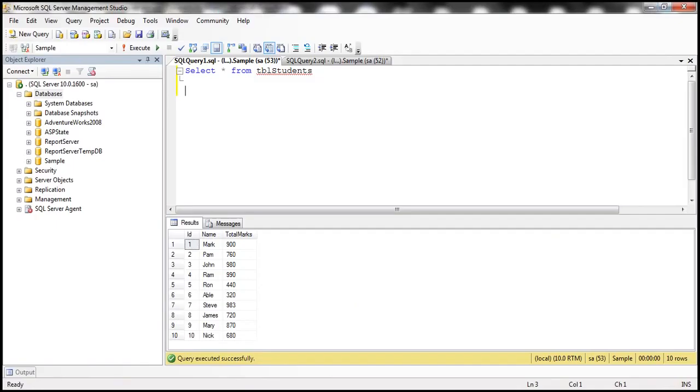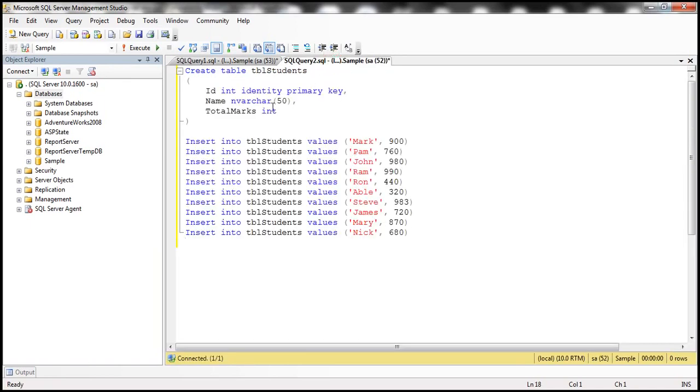We'll be using this table tblStudents in this demo. Notice that we have got student ID, name of the student, and the total marks they have got. Here is the SQL script to create and populate this table. I'll have the script available on my blog in case you need it.